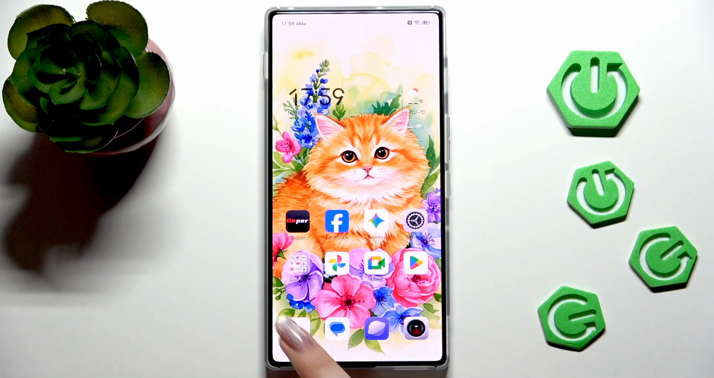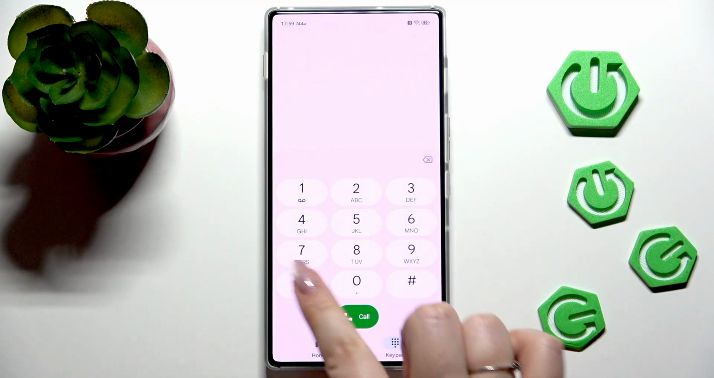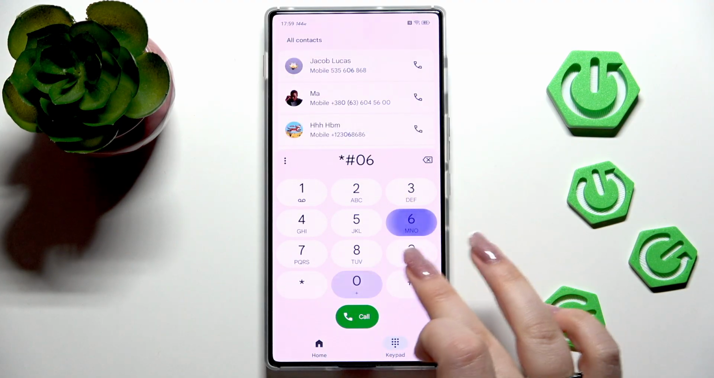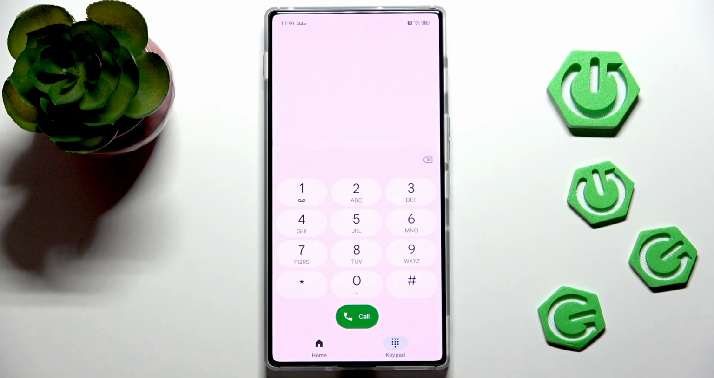So let's start with opening the dialer, tap on the keypad, and the first code is *##06#. And as you can see by this code, we're provided with both the IMEI numbers and the serial number of this device. So this is the fastest way to check all of those essential numbers.